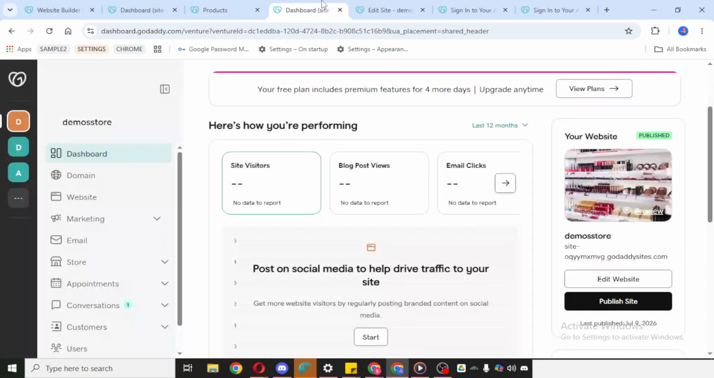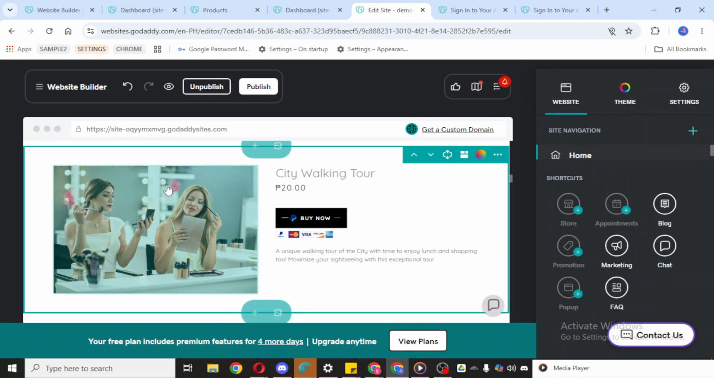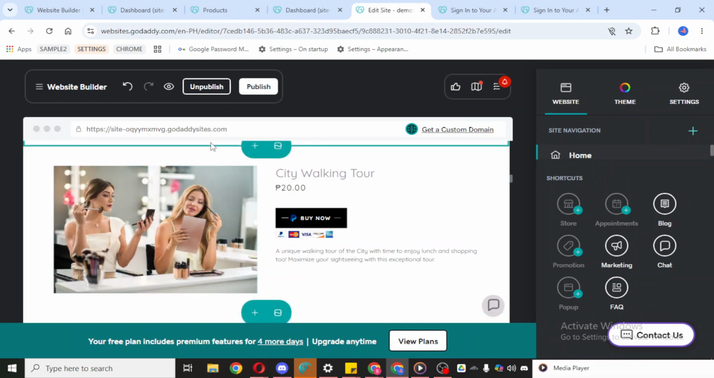Next, choose Edit Website. This will open your GoDaddy Website Builder editor, where you can make changes directly to your site, layout, and content. Wait for the page editor to load fully so everything appears correctly before moving on.